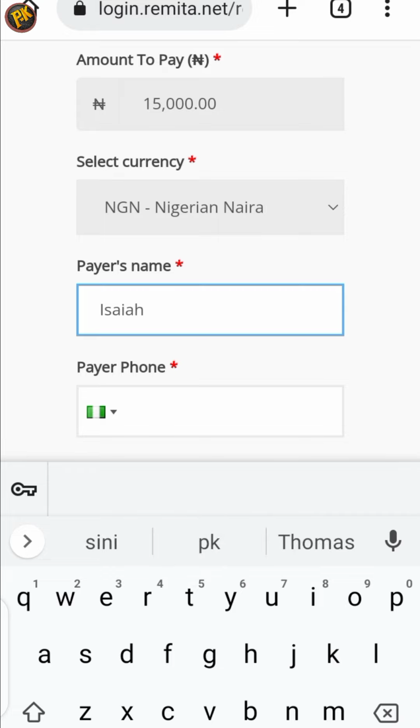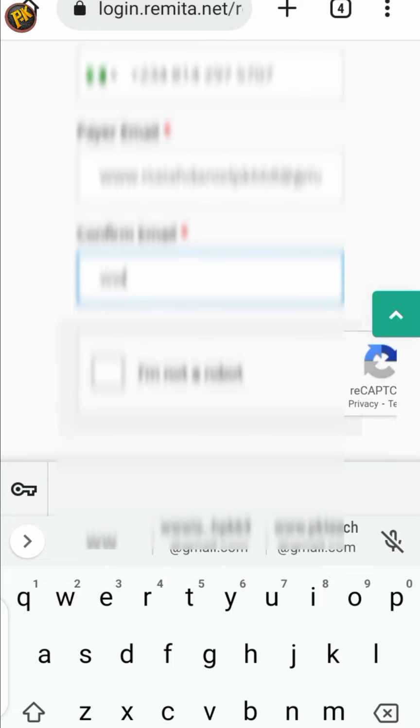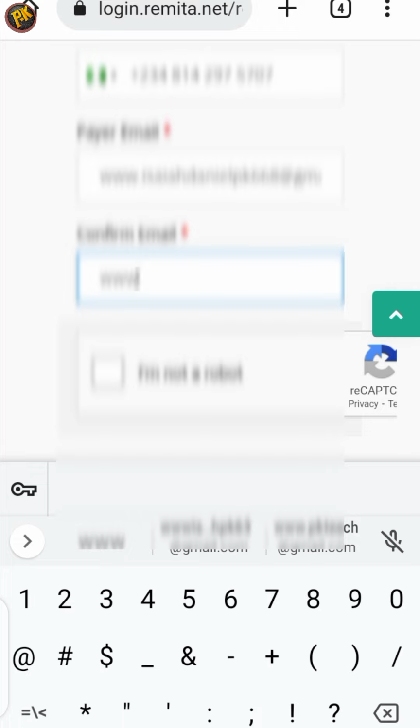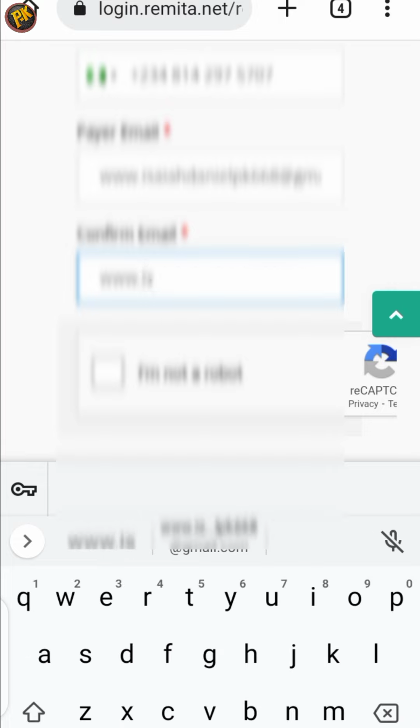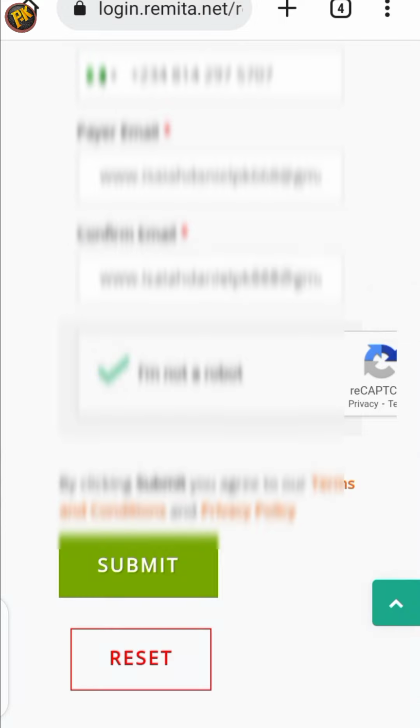Put the email address that you are using, that is functioning, so that you receive everything, because me, I like to even pay everything by myself. So tell them you are not a robot. Okay, they say I'm not a robot. No need even to tick it, because they did not say I'm a robot. Then you click submit.